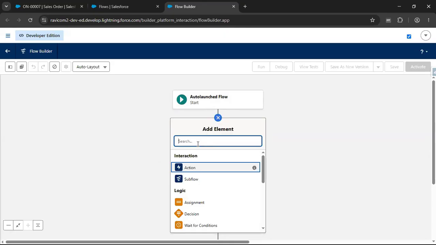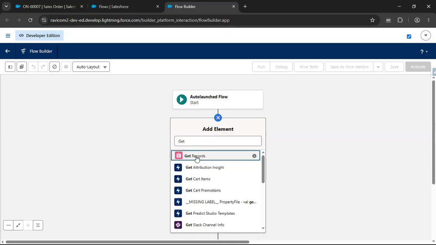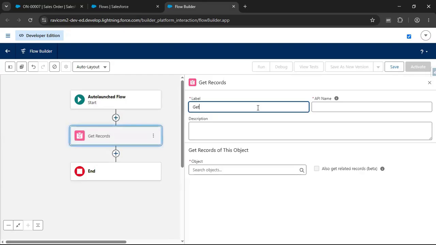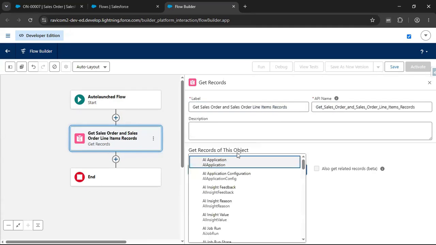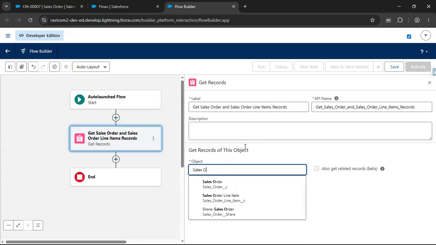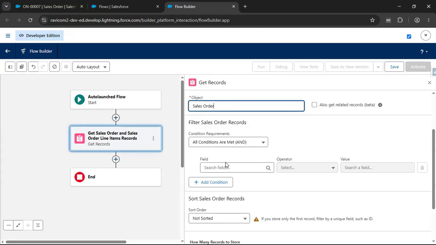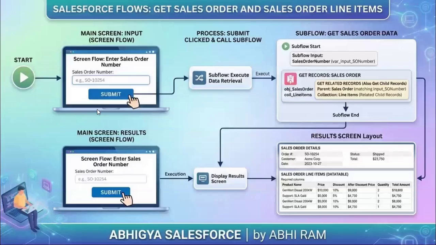So here we are going to get the records: get sales order and sales order line item records. Here the object name is this sales order. This is the custom object. So which records are we going to get? The user enters the order number here.